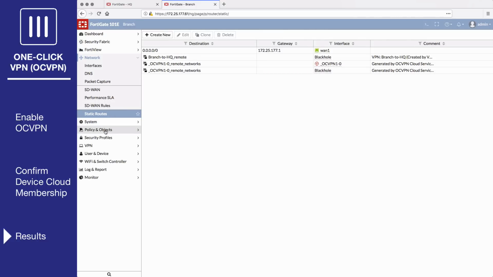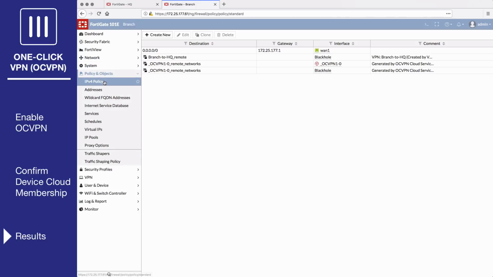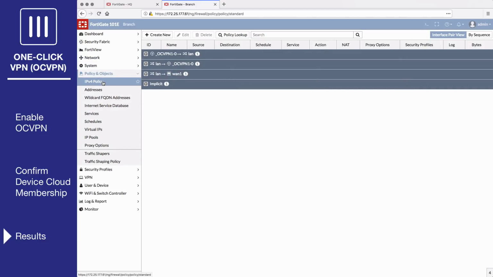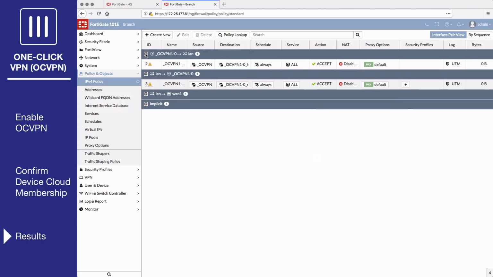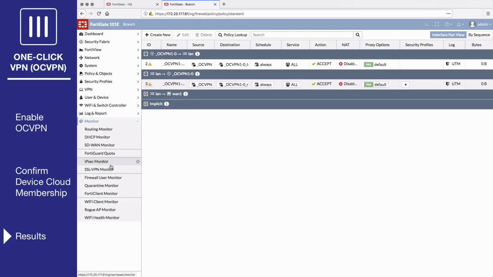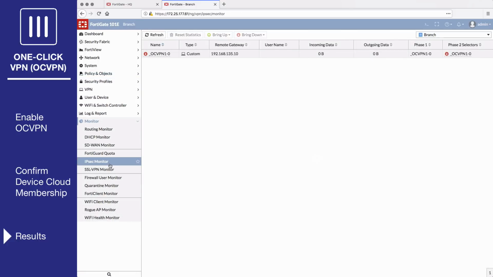In Policy and Objects, IPv4 Policy, you can confirm the creation and order of the OCVPN policies. Finally, go to Monitor, IPsec Monitor, and verify that the tunnel status is up.